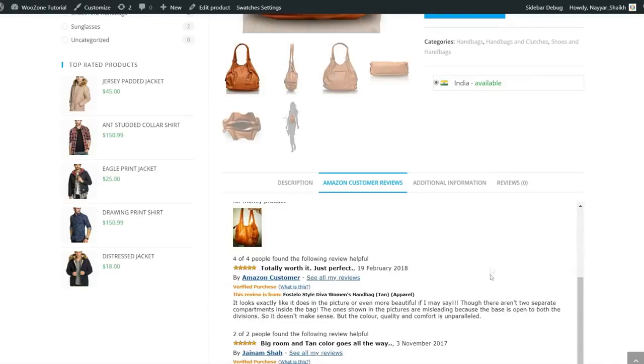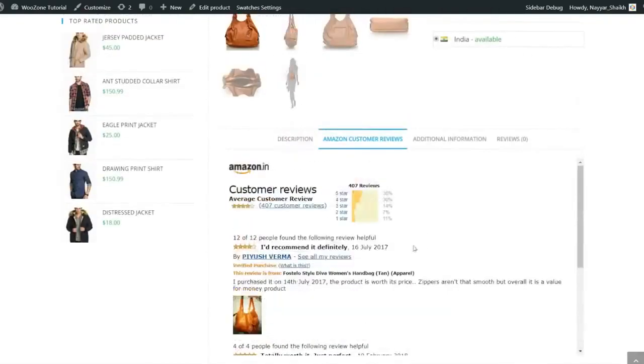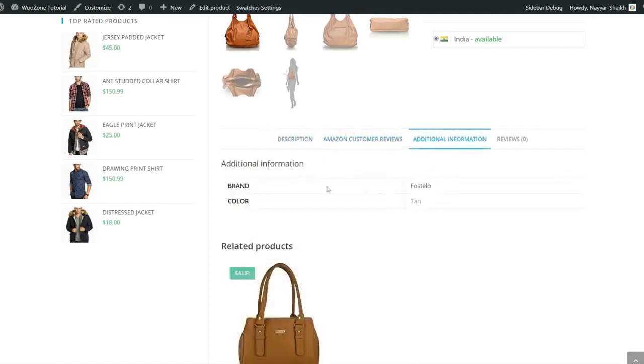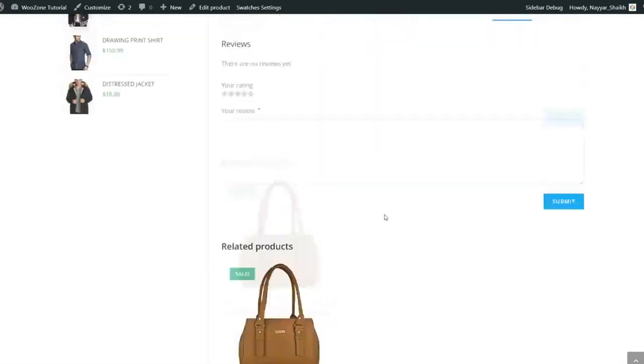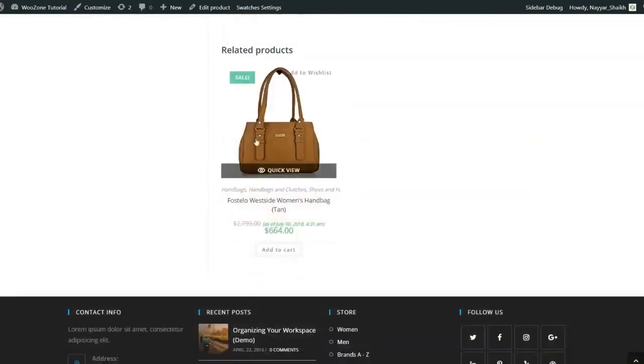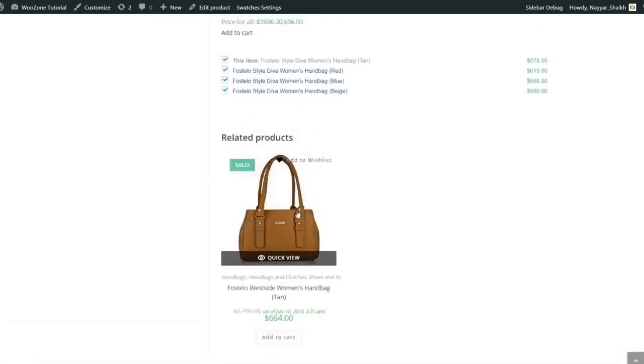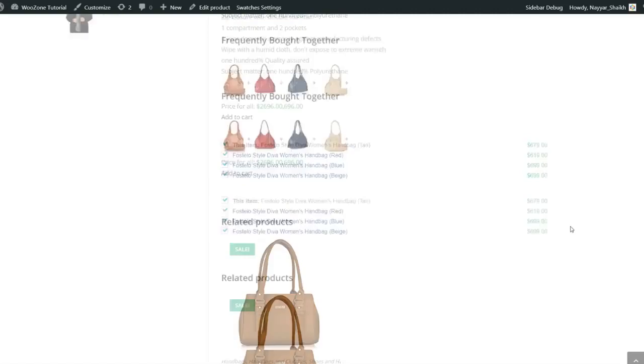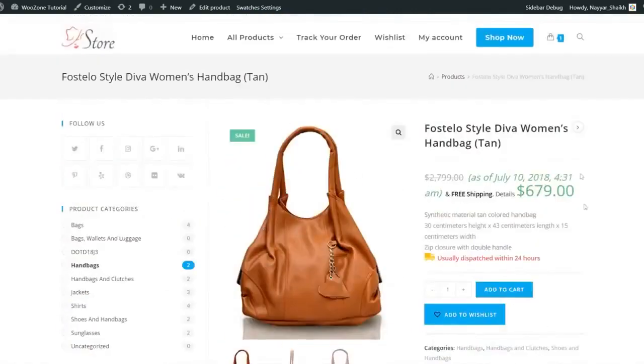Then we have Amazon customer reviews. You can showcase the reviews of Amazon on your website. This is totally optional. If you want, you can simply remove this tab. Then we have some additional information, for example, brand name, color. You can have some reviews over here, and then at the bottom we have the related products. At present it is showing only one product. This can show up to 4 or 5 products, I think. Okay, so this is how your single product page looks like.